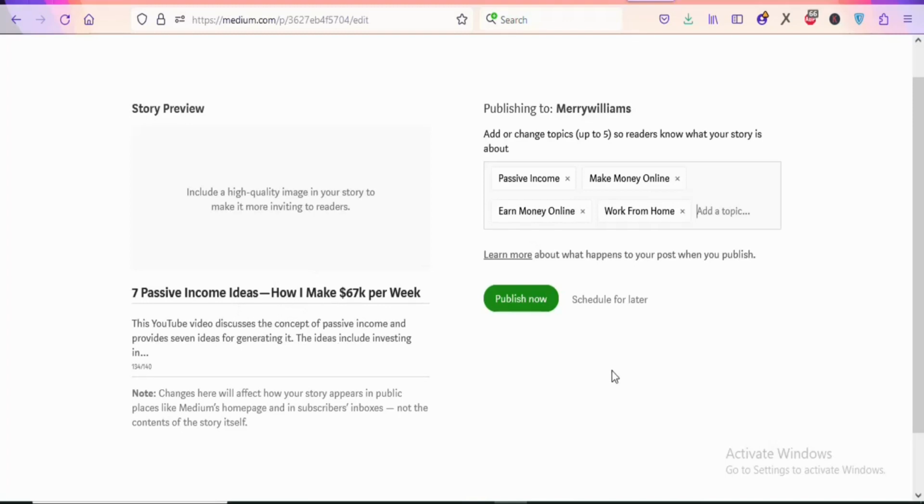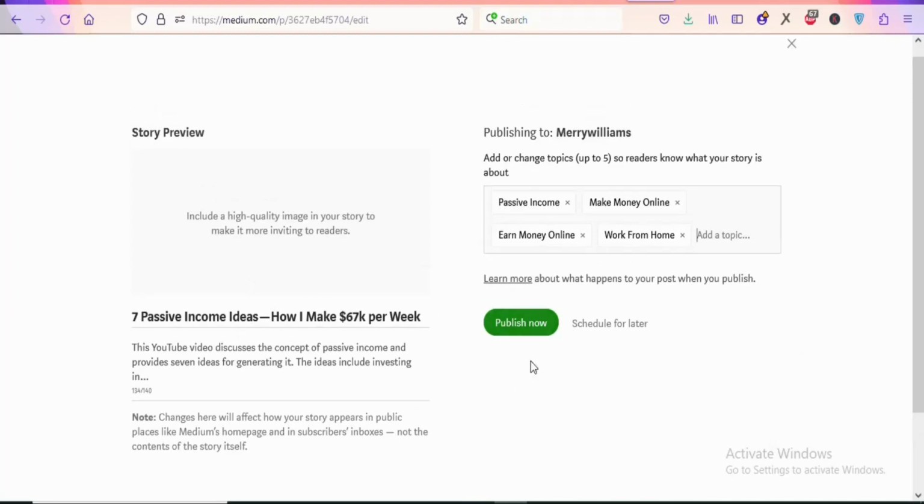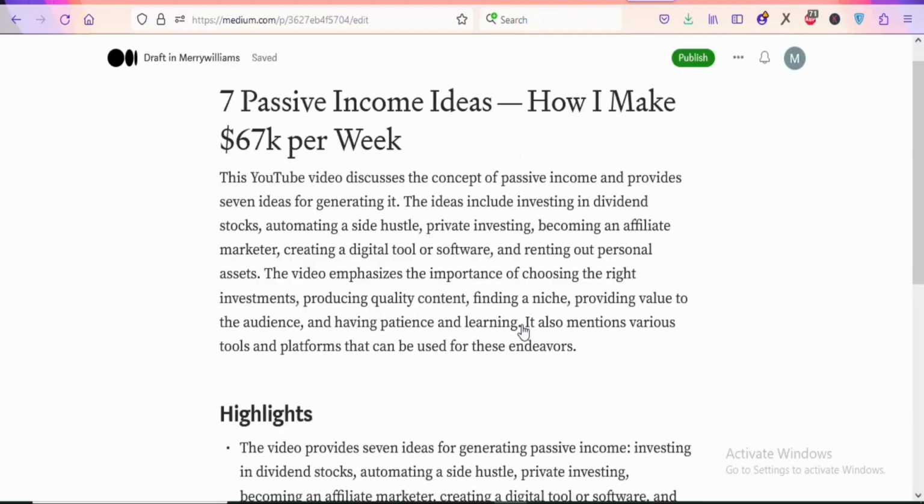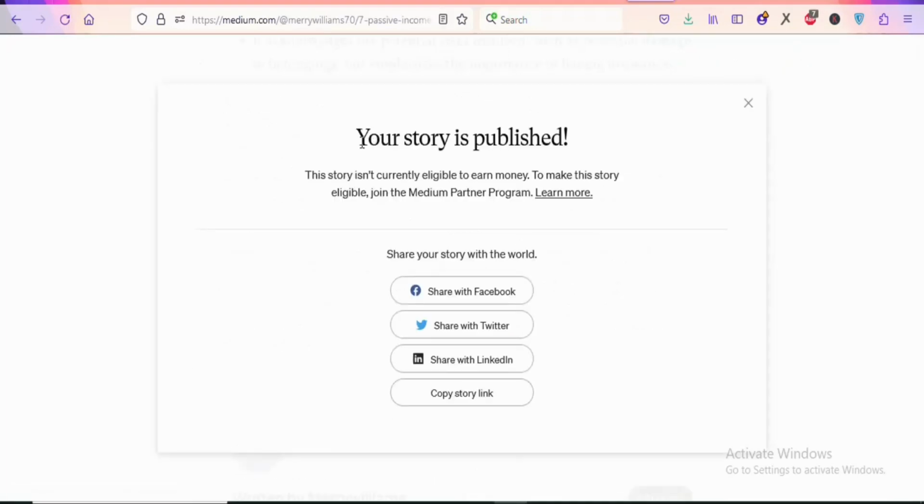You can see everything. Once you enter all the details that are required, the next step is that you are going to click right here, publish now. If you want, you can also schedule it for a later date, but in this case we are going to publish it now. So just click right here, publish now. Once you click, you can see publishing your story. Once you click on publish now, you can see your story is published. It is now live on Medium.